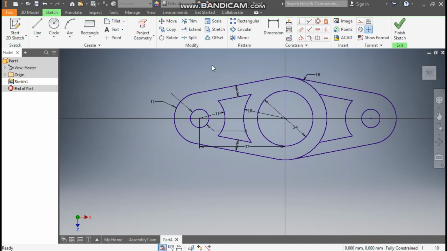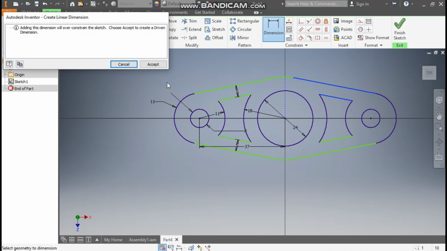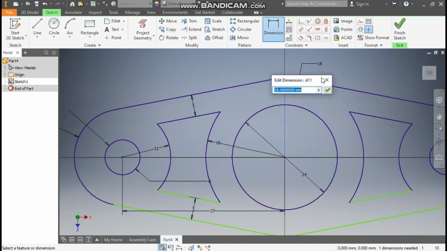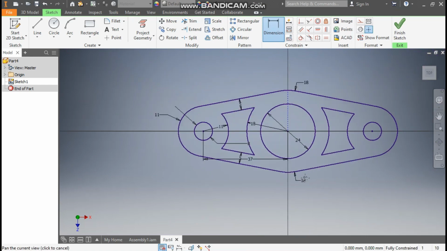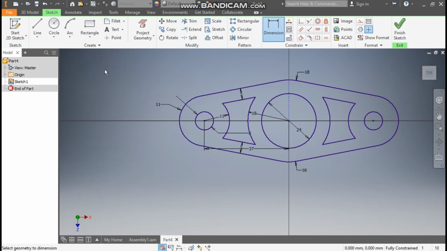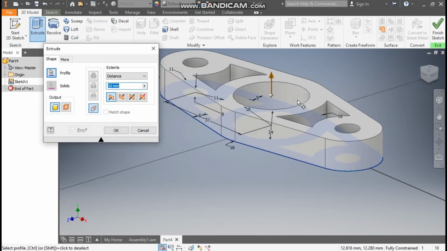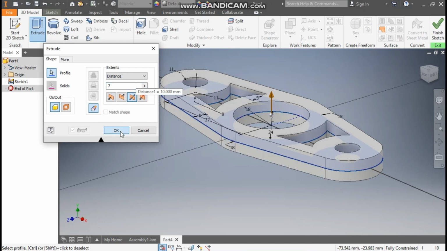Okay, now go to trim command, trim this and trim this. Okay, go to dimension, define here the offset. Okay, this is defined already. Okay, we will define this radius 18 and this 18 and okay. Okay, now this is fully constrained. Go to 3D model, take extrude, select this profile, and here we are going to take extrude of 7 mm, and this will also be a symmetric extrude, and press OK.